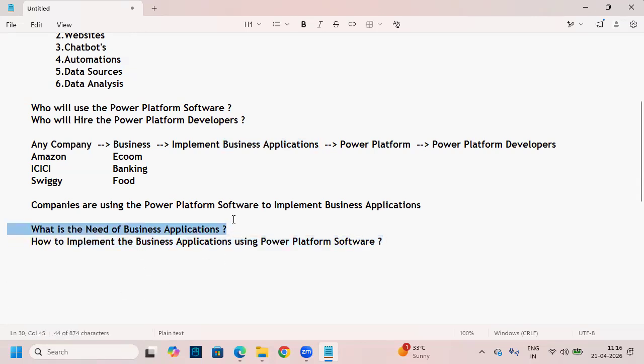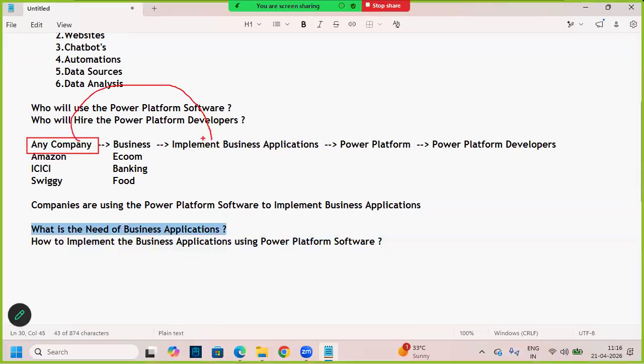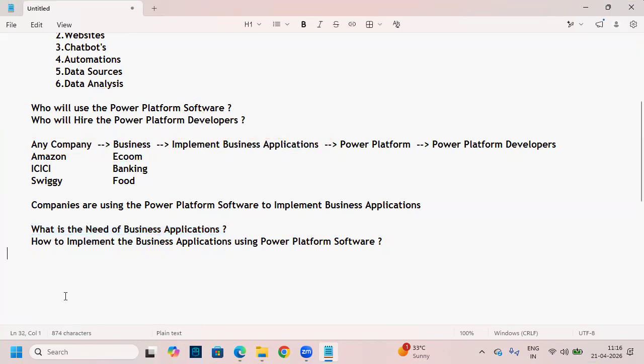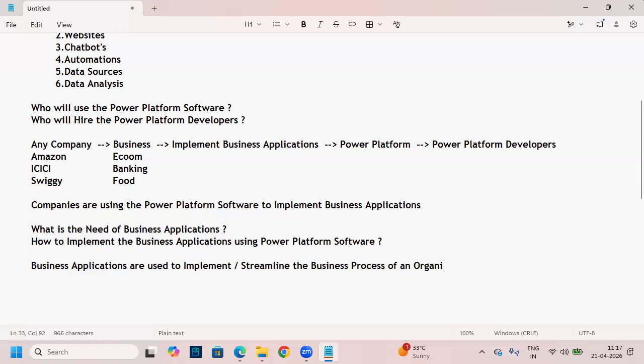So now let me discuss the first point. What is the need of business applications? Why do these companies need to implement business applications before starting the business? Business applications are used to implement or streamline the business process of an organization. Simple point.